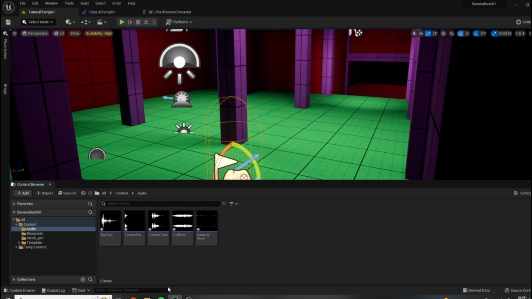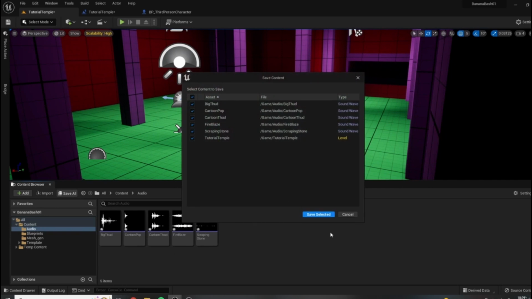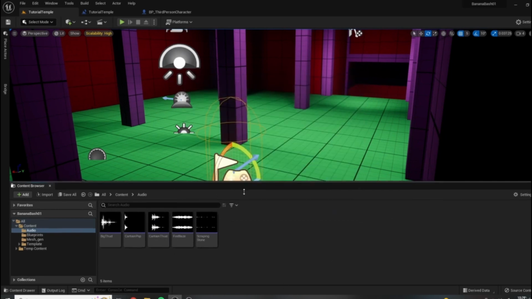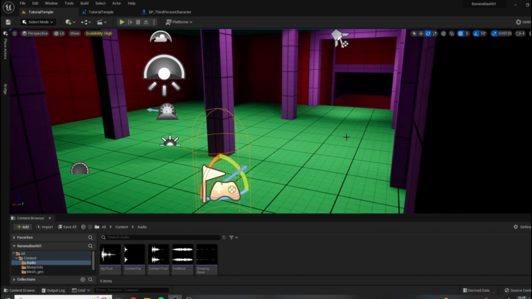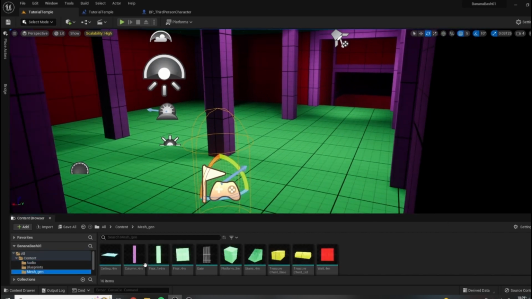Anyway, you get the idea. These are not intended to be like final sounds. If you were working on a larger project with a team, you'd probably have an audio designer. But think of these as placeholders the same way these mesh pieces are.